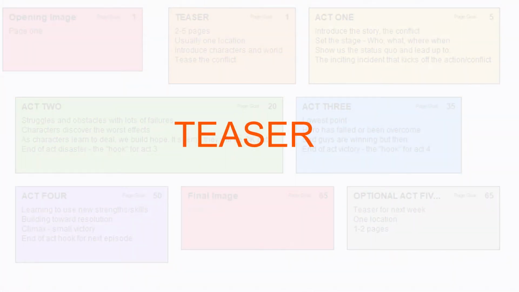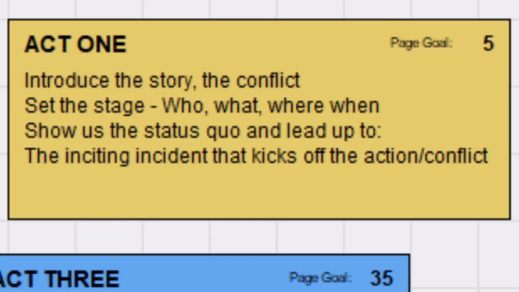That's going to bring us into our teaser. We're going to spend 2 to 5 pages on that, hopefully in one location, where we start to introduce the characters, start to show us the world, and give us a little tease of what the conflict of the episode is going to be. Act 1, we introduce the story and the conflict, set up the W's, we show the status quo, and then we have our inciting incident.